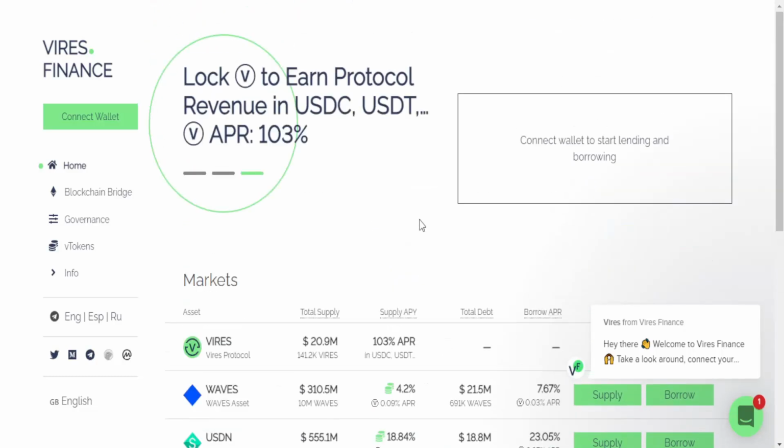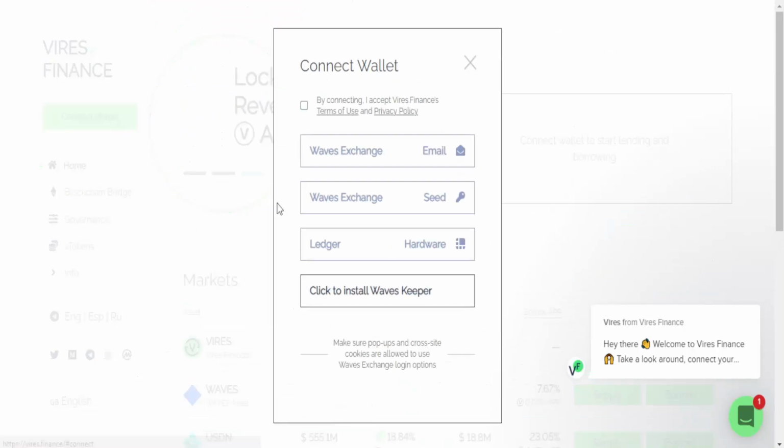Everything is here, and here we've got the button where we can connect our wallet. When we click here we can choose Waves Exchange, as well as email or seed, Ledger which is hardware, and we can also install Waves Keeper. So I will connect my wallet in a second.